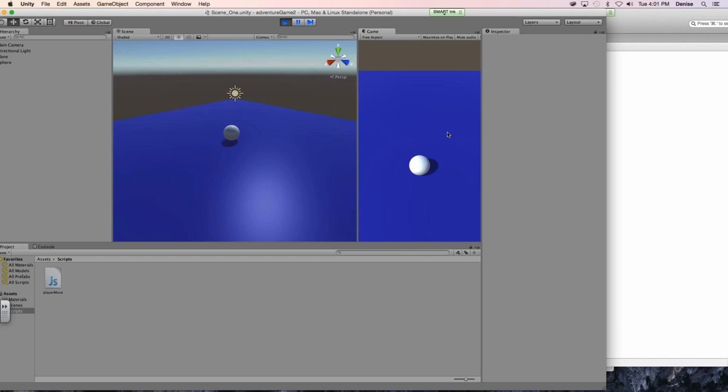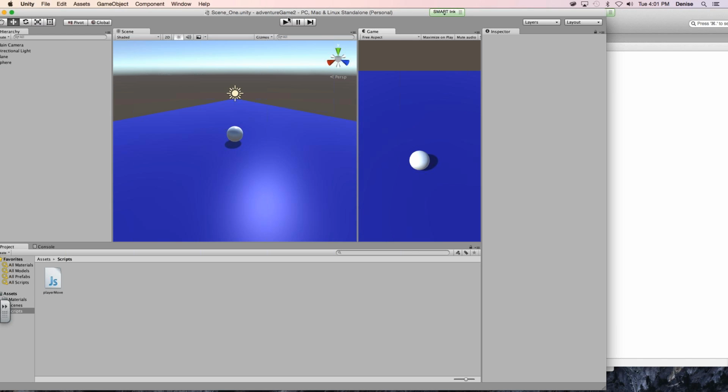Make sure you're paying attention to this screen, your game tab, and not your scene tab when you're playing, because this side's pretty misleading. Okay, this is super important. Heads up, super, super important. I'm playing my game right now. When you are done testing it out, you have to click on this play button again so that you're no longer playing.